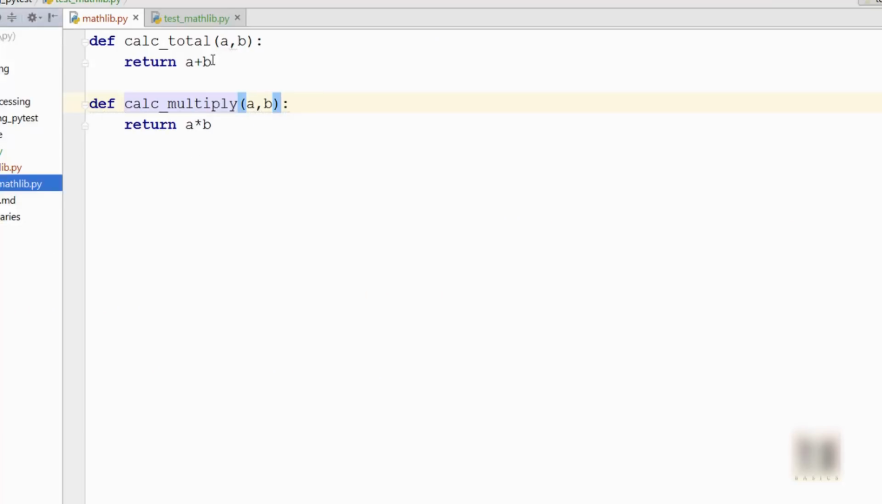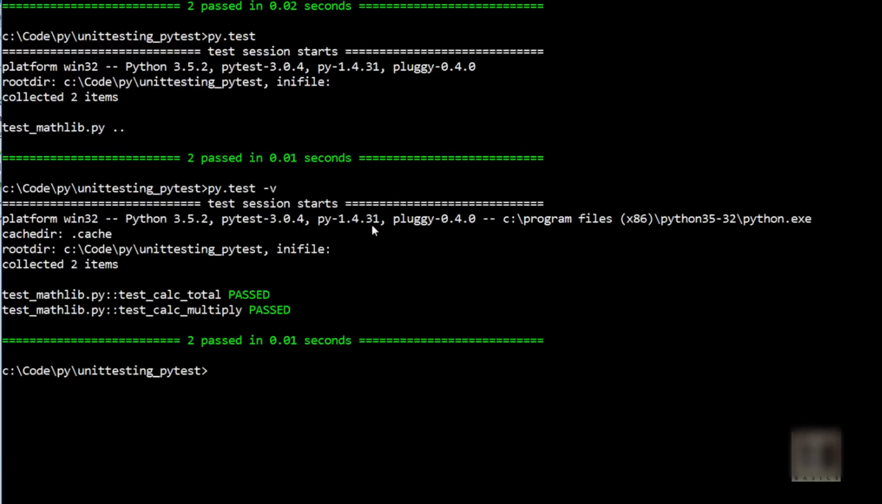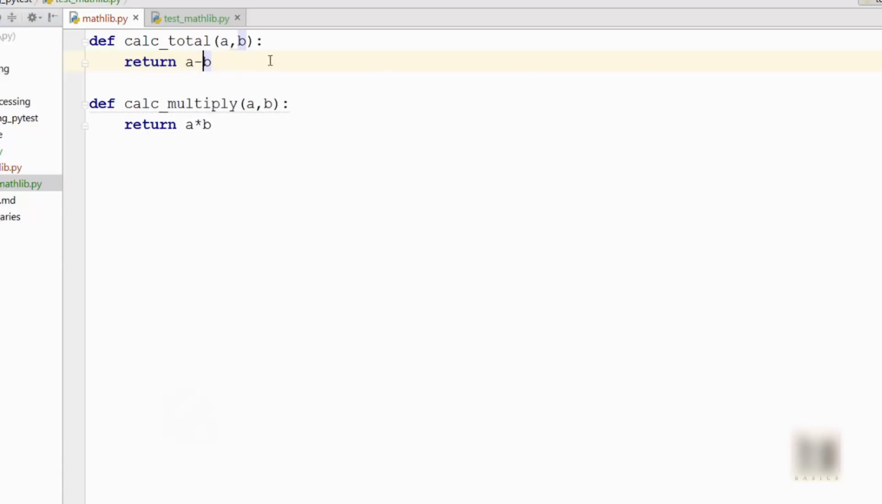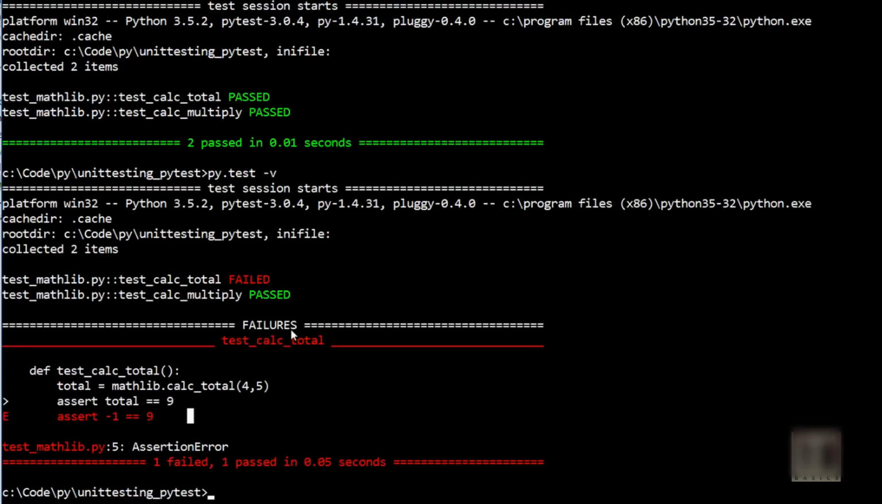Okay, now let's say due to some reason, some programmer came here and modified your code and screwed it up like this. So where you're saying calculate total, instead of doing summation, let's say he put this minus. So what's gonna happen now is when you run your test, the test is gonna fail. It will say test calc total failed, and you will go there and debug it. Here your actual result came out to be -1 because 4 minus 5 is -1, and your expected result was 9. So then you will go and fix this code. Okay, so you now see the benefit of writing this unit test.